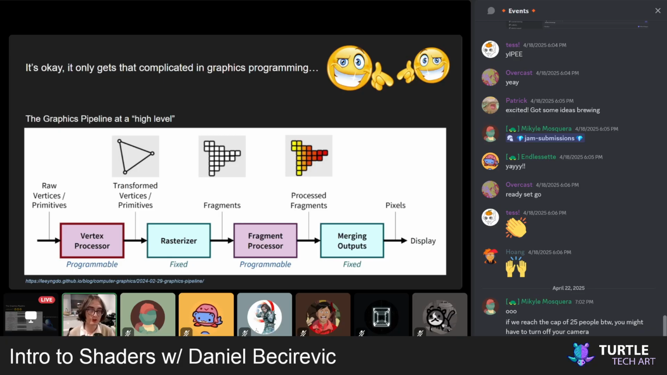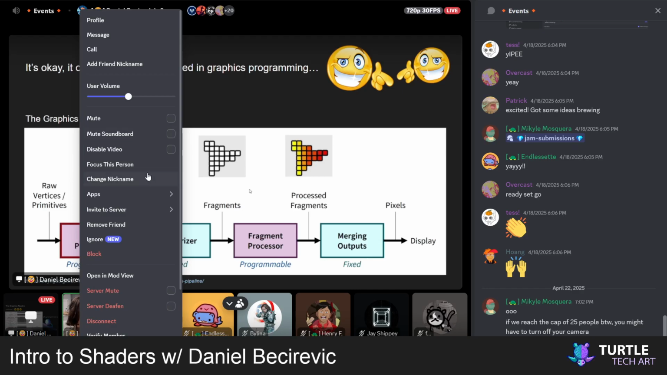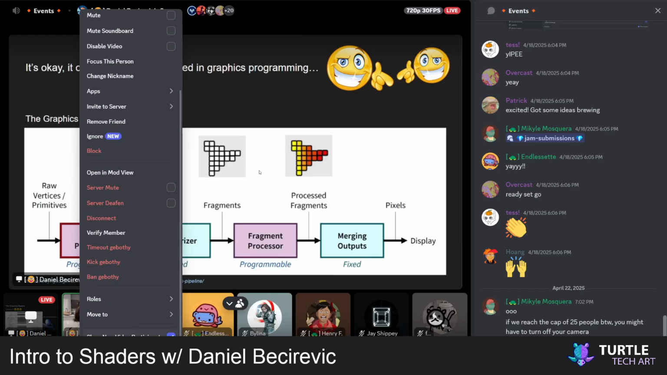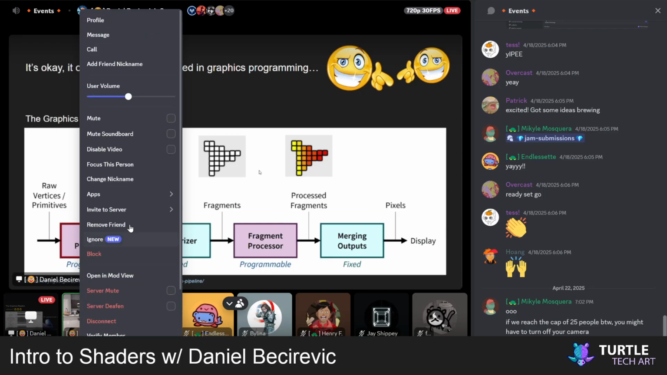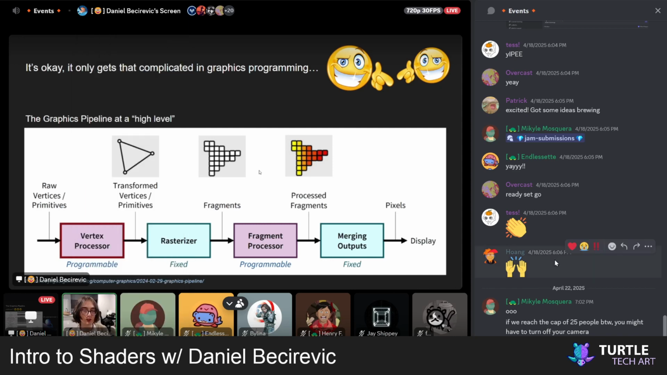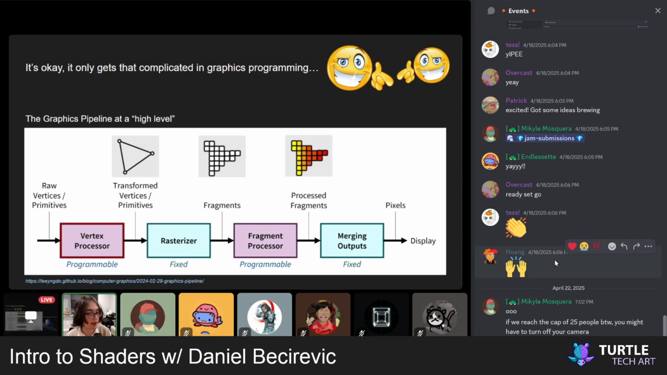The rasterizer is a fixed stage that does something called rasterization. It's a big word that really just means we're transforming these primitives and vertices into little blocks we call fragments, which are a precursor to pixels. Then we have the fragment processor stage, which is where all your fragment shaders will be. The fragment shader basically does all the coloring. After your fragment shader, it goes into the blending stage.